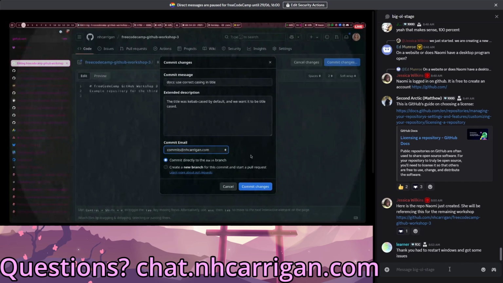Finally, we have an option here to commit directly to our main branch or to create a new branch and start a pull request. We're going to cover that more a little bit later. So for now, let's just be a little naughty and commit directly to the main branch. We're going to go ahead and hit commit changes.